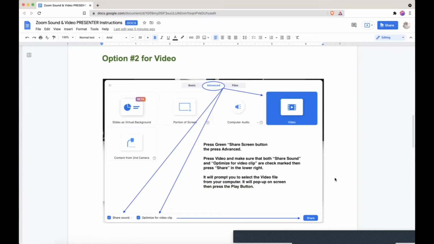The difference is you don't already need to have it open on any software on your computer. What you need to do is just make sure you know how to find that particular file in your Finder. So for option number two, you do the same thing, click screen share, and then make sure that the advanced tab is selected. Click on video, share sound, and optimize for clip, just like you did before, and then press share.